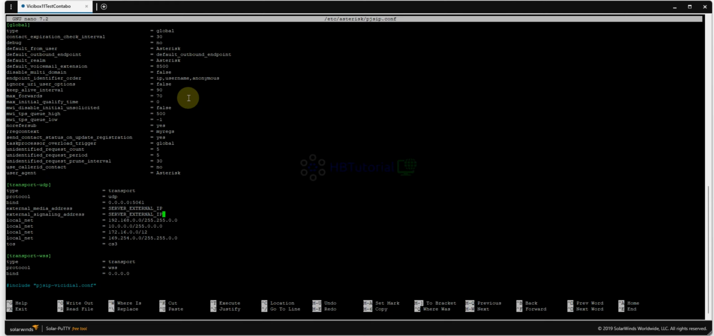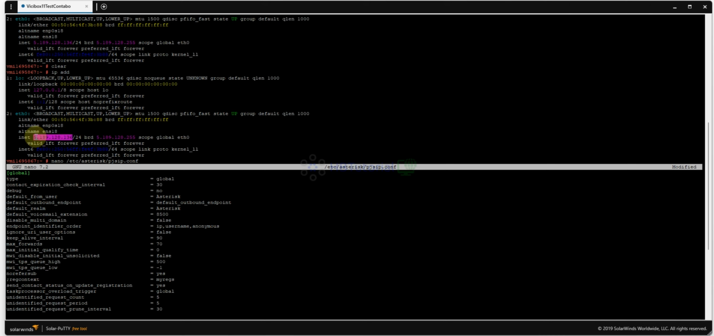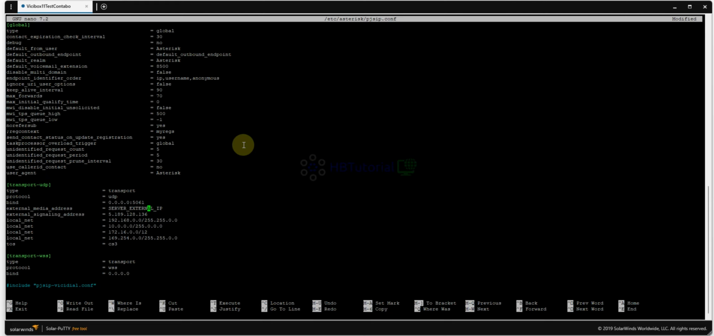Replace this with the original IP or the domain name of your dialer. For now, we're going to use the IP address. After that, you need to save with Control O and then press enter. Then to exit, Control X.